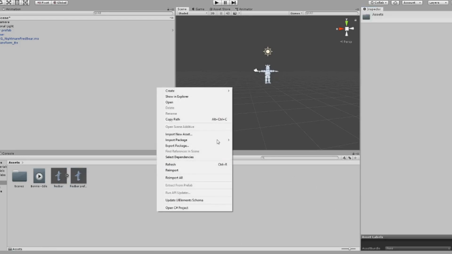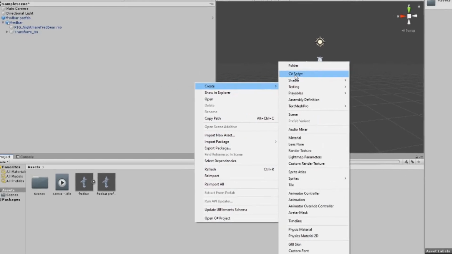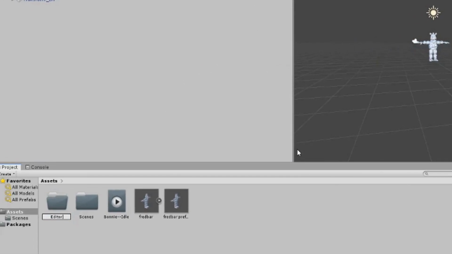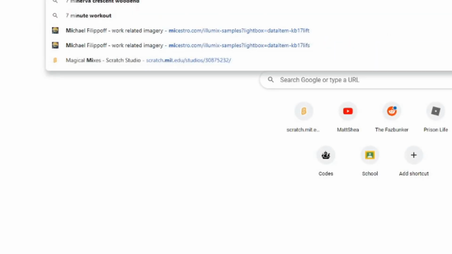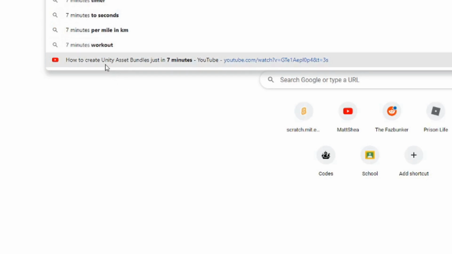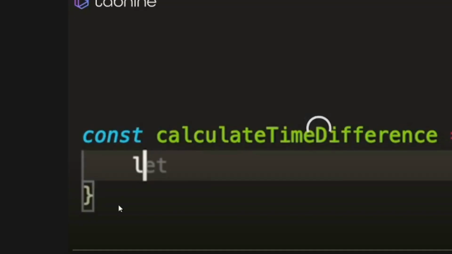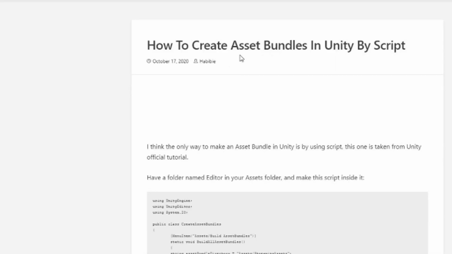But how do we make asset bundles? Well, first of all, you need to have a folder. Going quickly here now. And we edit it like that. Alright, you got that? Editor. Now, we need to go get a script, and the only place I know it from is in the... here we go. I go here. It'll be in the description for you. Don't worry about it. This is where I got it from.